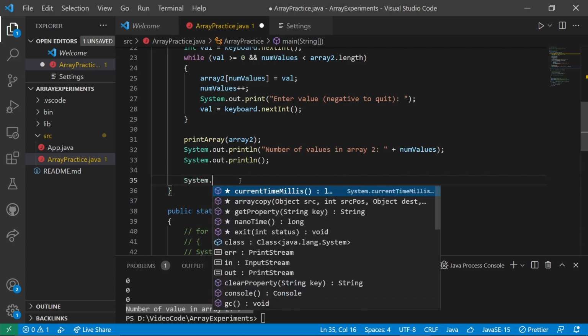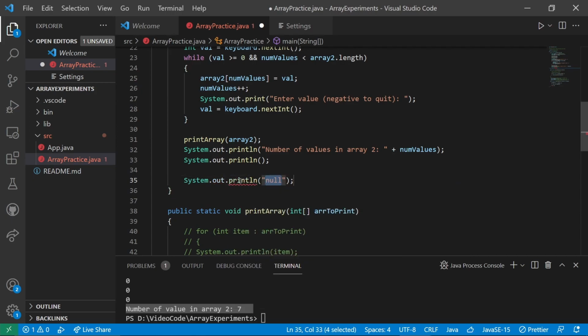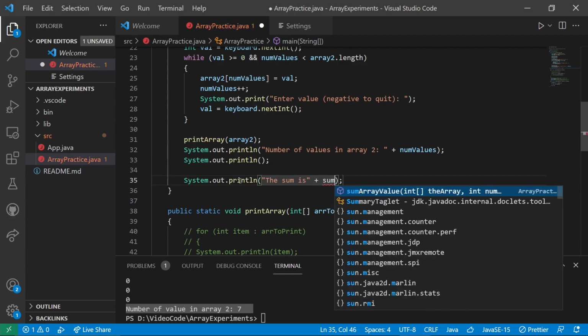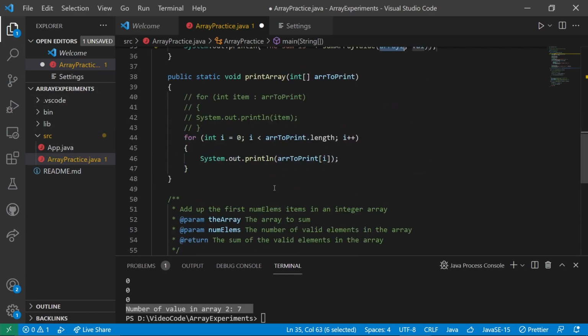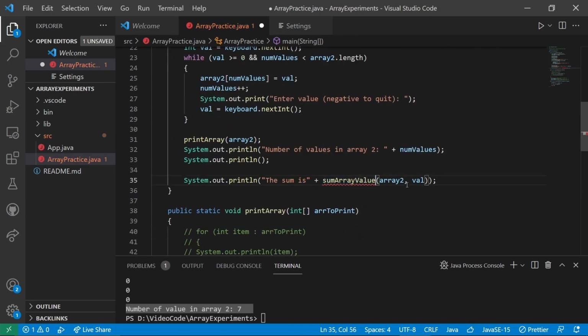So, system.out.println. We're going to go ahead and give our, well, we already have a blank line. We don't need that. The sum is plus sumArrayValues. Did I really call that arrayValue instead of arrayValues? Yes, I did. Let's go fix that. And we'll pass it array2 and numValues.